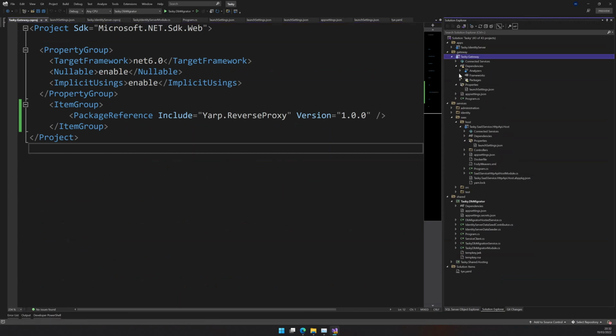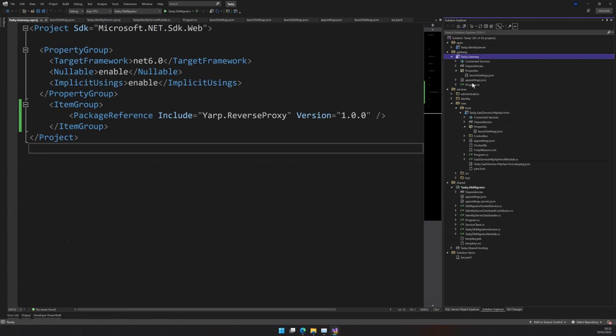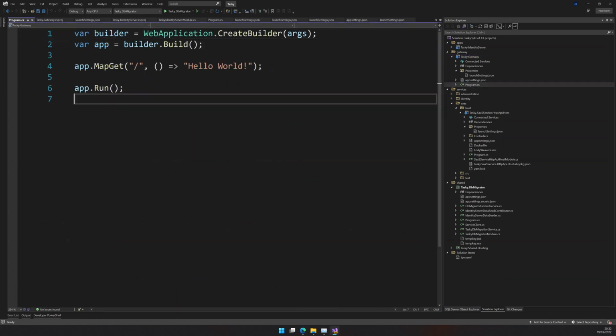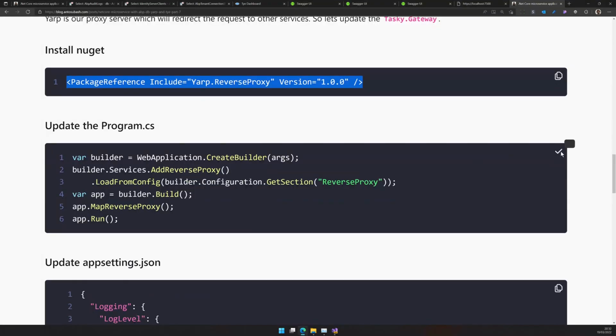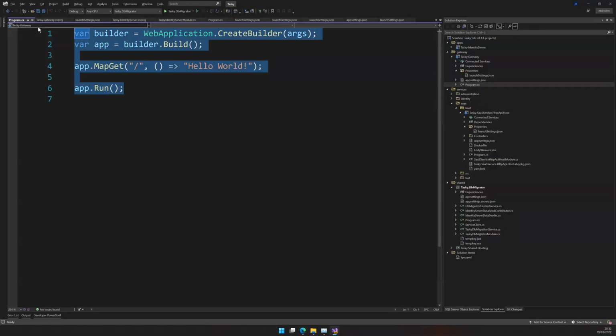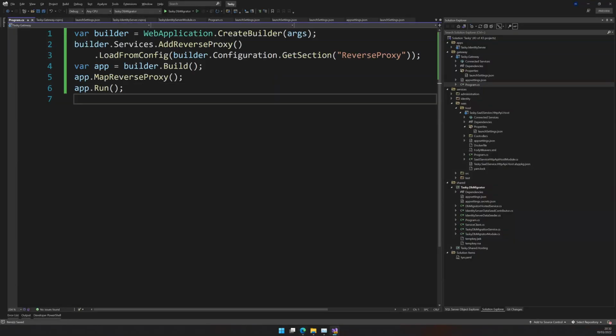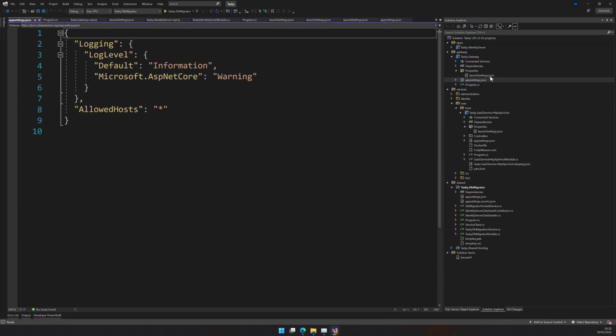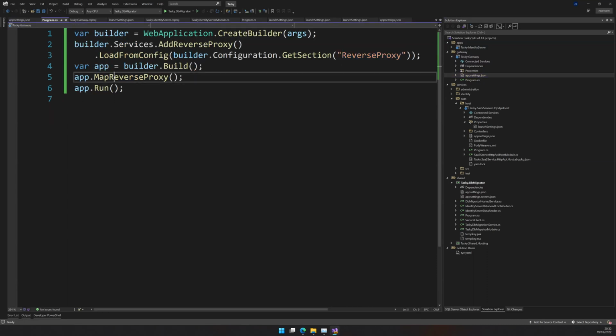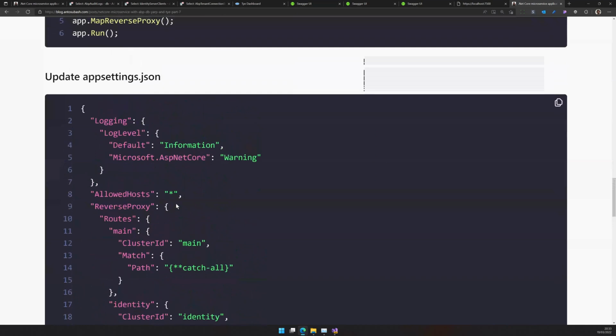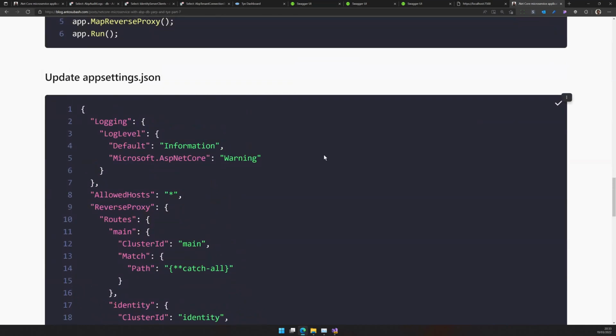Is it working? Yes. And if you come here, it's just a hello world project, and we can replace the hello world with a very simple reverse proxy configuration. So what we are saying is add the reverse proxy, but load the configuration from the reverse proxy section in the app settings, which is currently empty, but we can update that. And we are saying map the proxy and run. Very simple. And the next step is where we are actually mentioning the proxies.